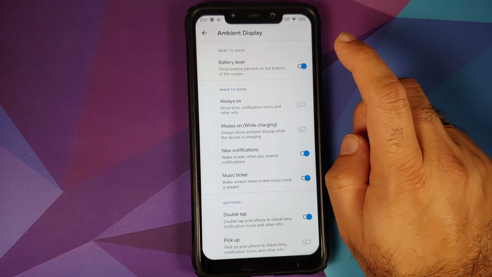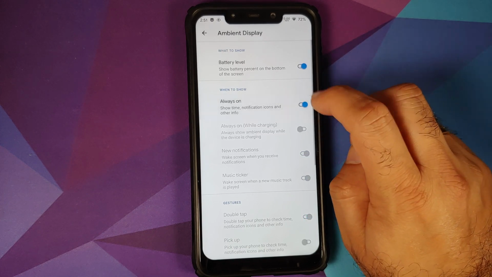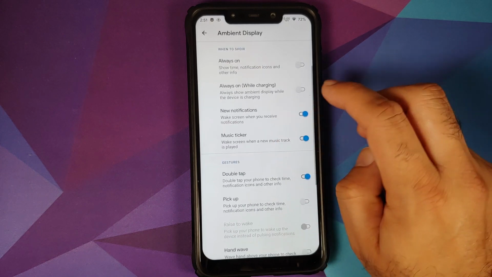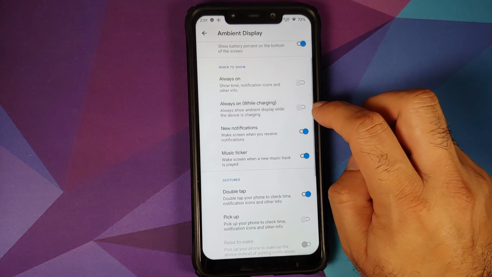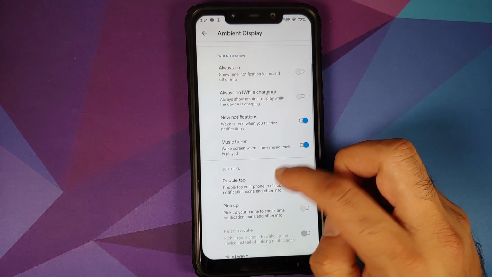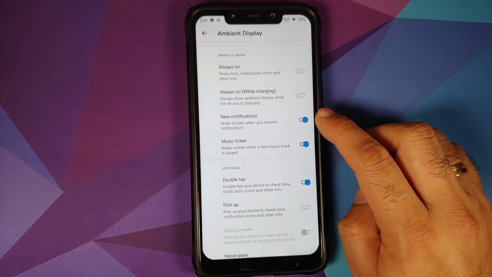So you want to show the battery level, you have a toggle for that. You can also enable always on display from here, or in case you want to have always on only while the device is charging, you have a toggle for that as well. And then if you disable always on, you can configure your ambient display.